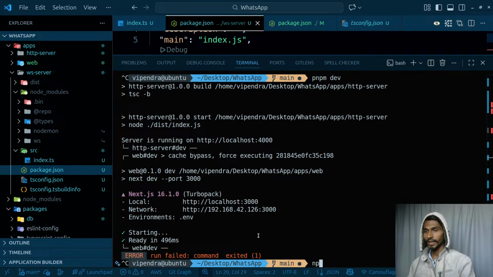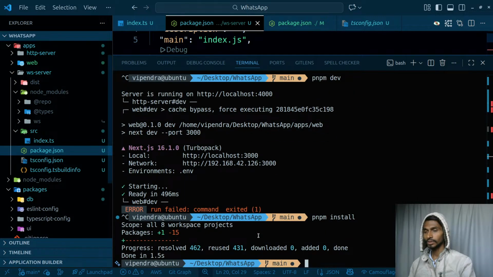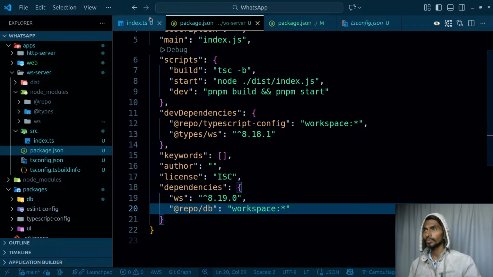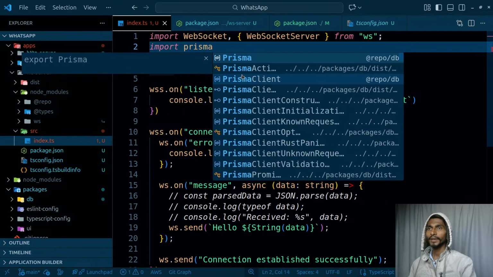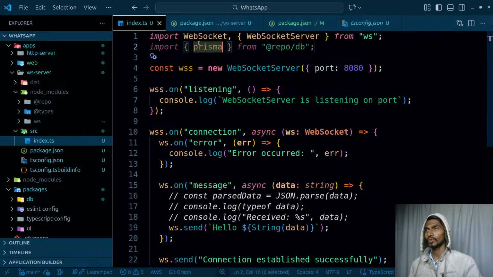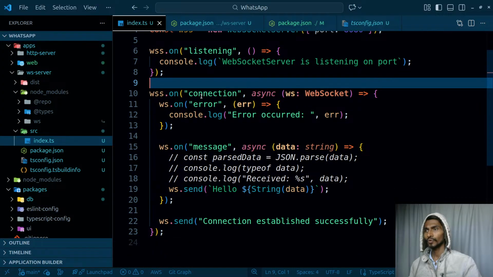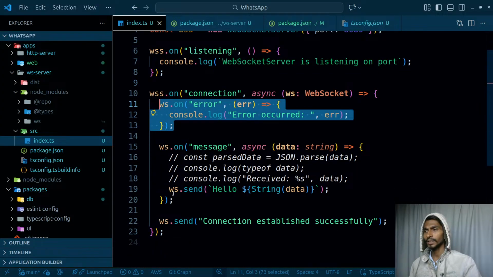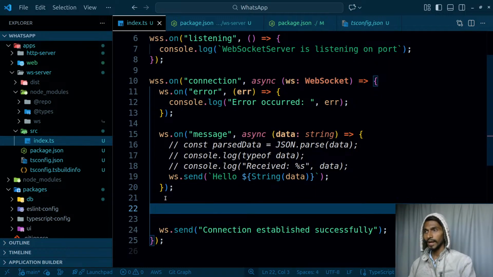Then I'll do pnpm install, and everything is going to be installed. Once everything is installed, just forget about dev right now, come back here, and you should be able to import it. So Prisma client from @repo/db, again in small letters. Once I have my Prisma over here, this function is already async. Once the connection gets established, I will be connecting to the database.